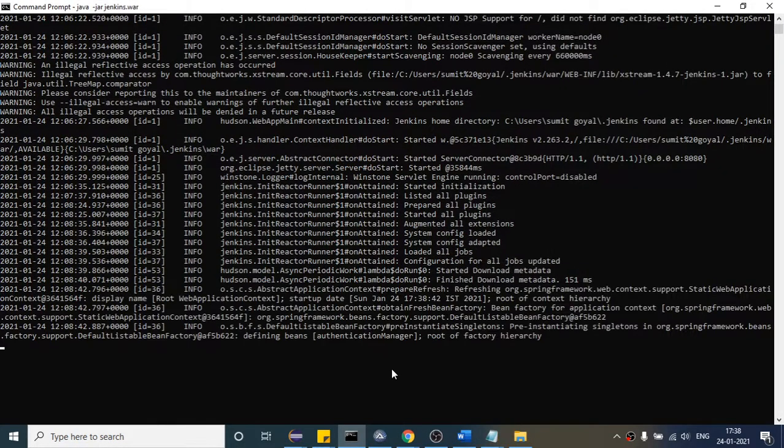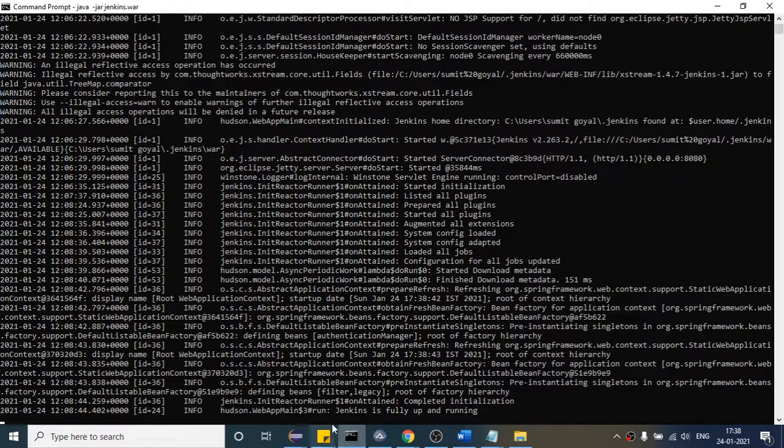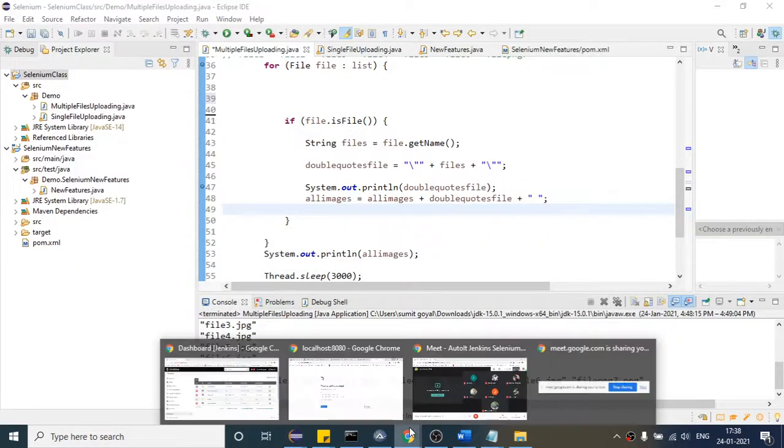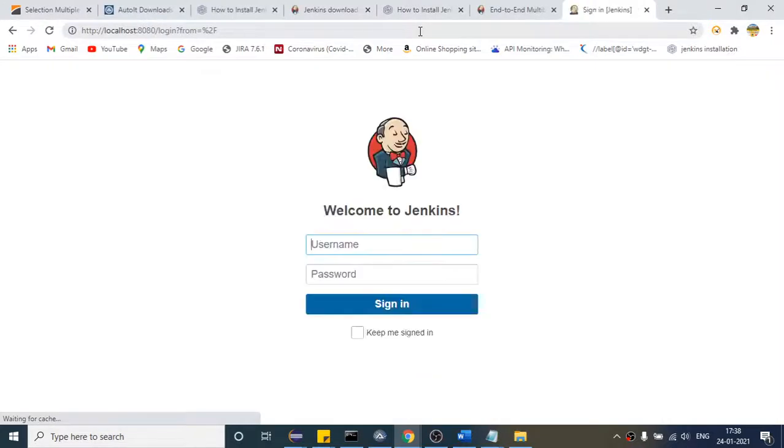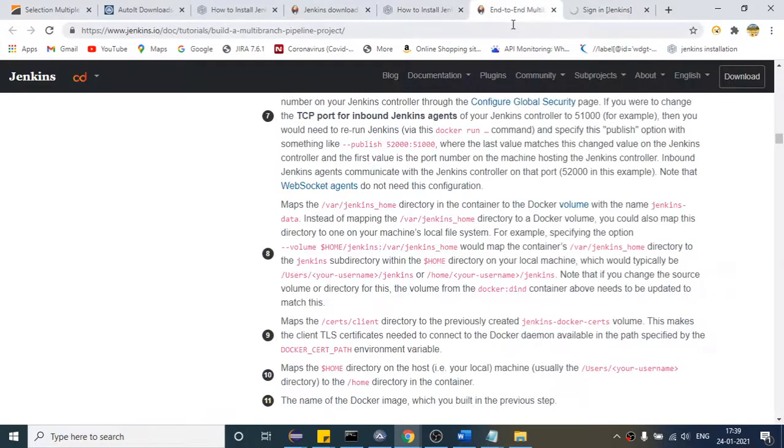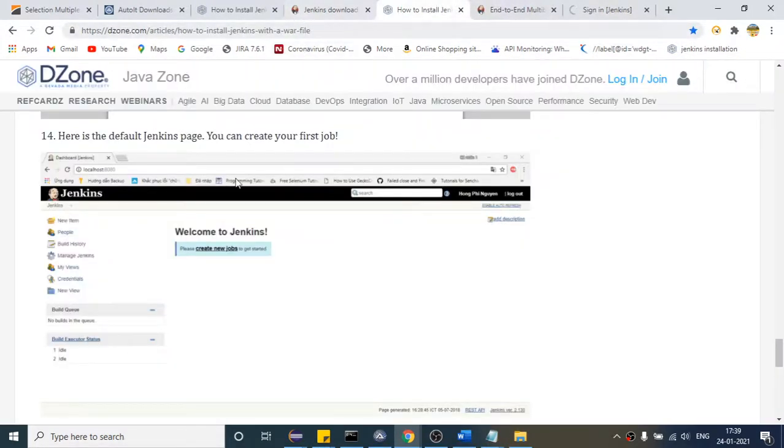So if you see, you can see this message. You have to see this message. Now you are good to go. So if I open this, you can see, first it will ask me for the username and password. So provide the username and password which you have created. And I will share this link. So for the first time, when you install freshly, you will see this screen.